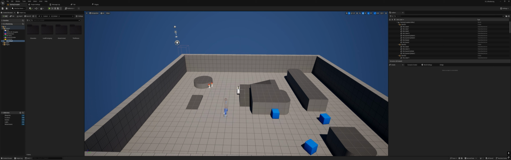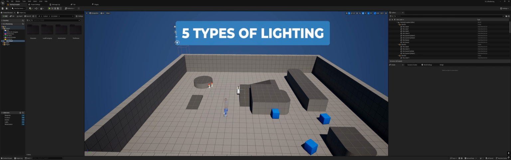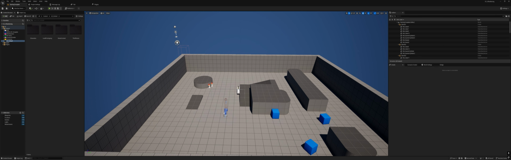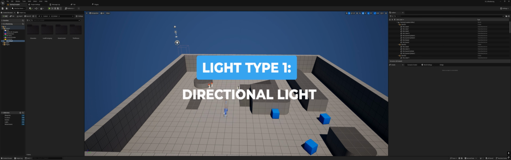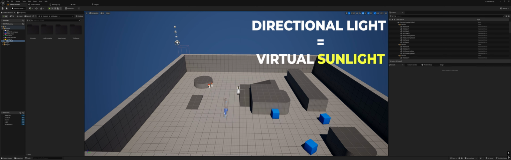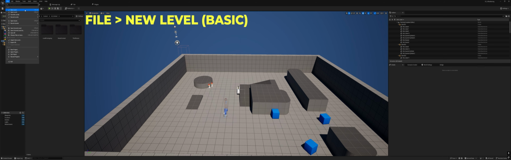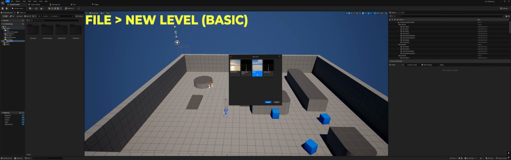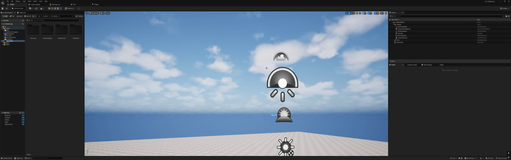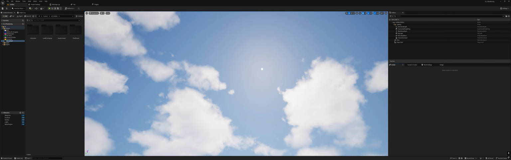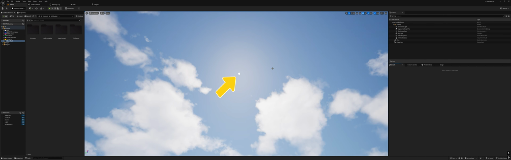Let's get into it. Unreal Engine gives us 5 distinct types of lights to work with, and today we're kicking things off with one of the most fundamental, the directional light. Think of it as your virtual sunlight. In most starter scenes, Unreal already includes a directional light by default. So let's quickly go ahead and create a new basic level. If you rotate your camera around, you'll actually spot the sun hanging in the sky.